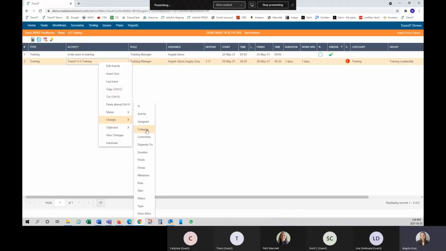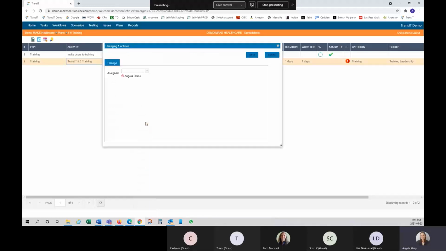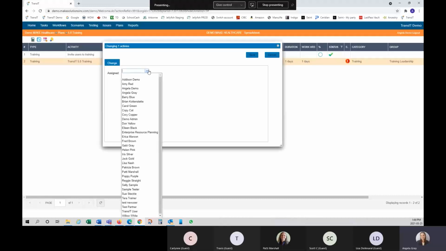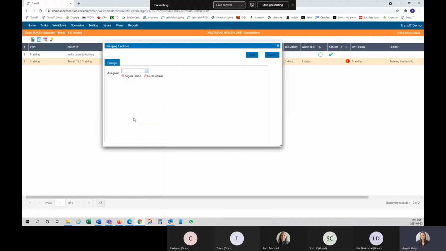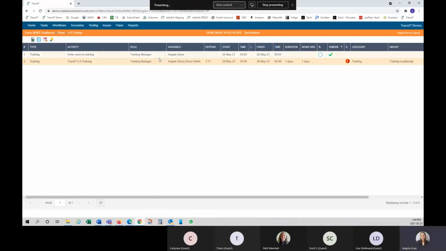And when you do that, let's change assigned. It's just going to open the window that's for that one specific component of the activity. And so in this case, I selected I want to change who is assigned to this. So I'm going to add an additional person here. And click save, and now they've been added to my assigned column here.